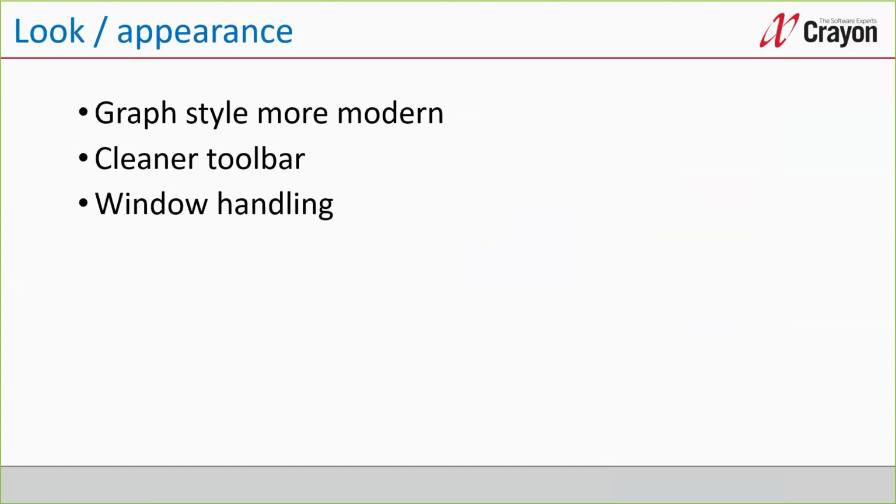So let's go over to the next improvement area, the look. And it's about what you see in the software. So the graph style, a cleaner toolbar, and some improvement in handling the different windows in the program. And finally, the decimal numbers that start with 0.